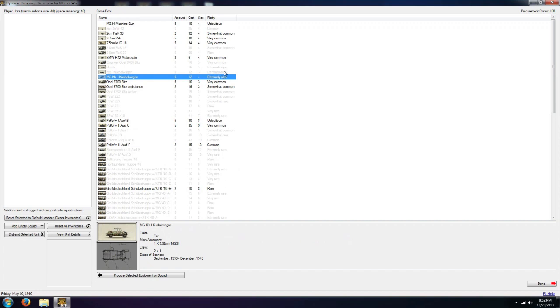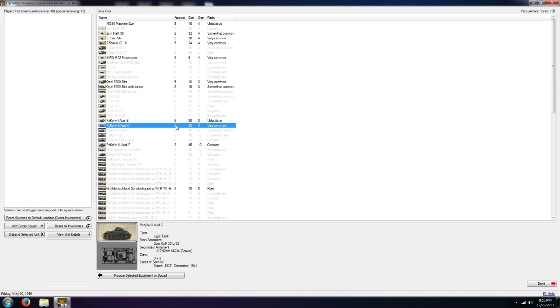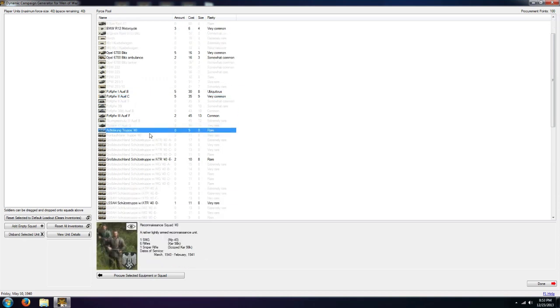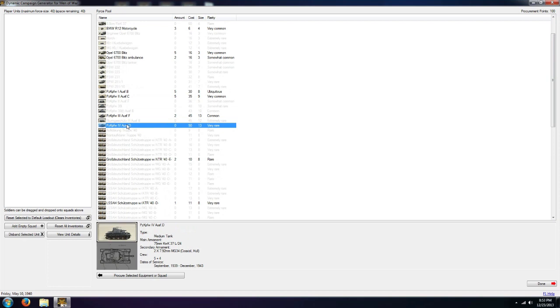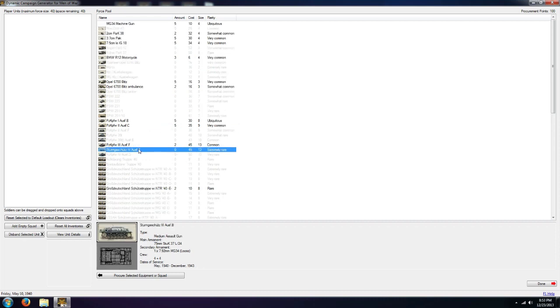Basically, DCG factors in real historic values on how many were in this conflict, and we have a value system assigned to that. If something was very common, it'll say very common, and you can buy a whole lot of them. But if something was pretty rare, like the Panzer IV Austrian, you won't have many opportunities to buy that at this particular time. It just was not that common. It won't show up for you to buy, and it won't show up for the enemy to use against you that often either. So I'm going to start with the Panzer II.